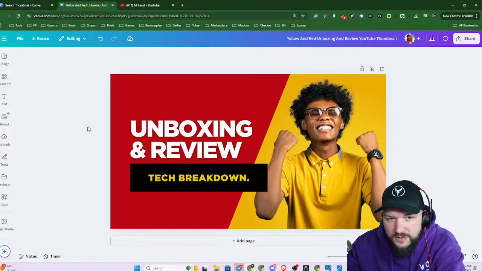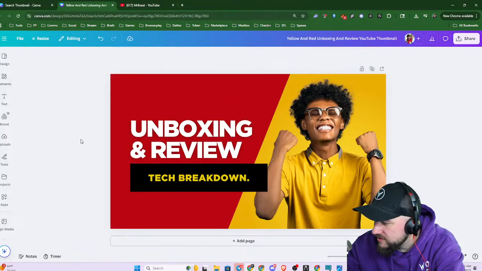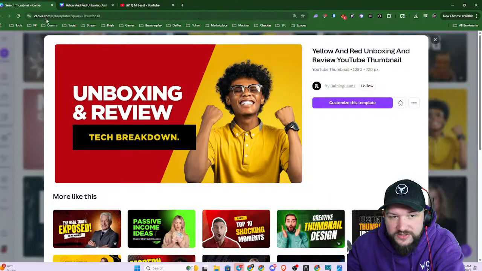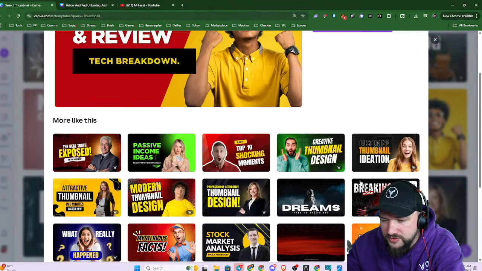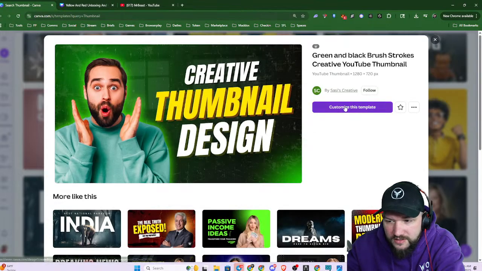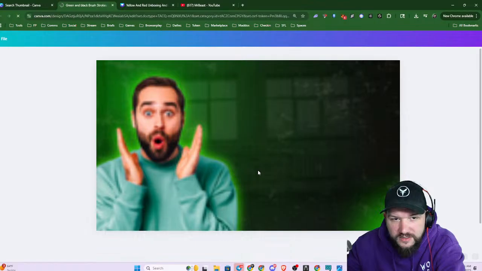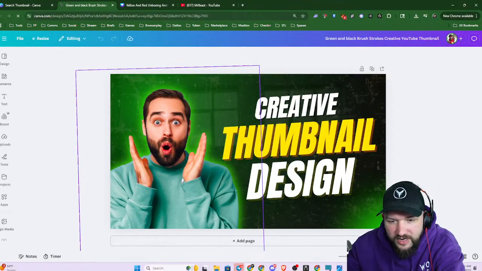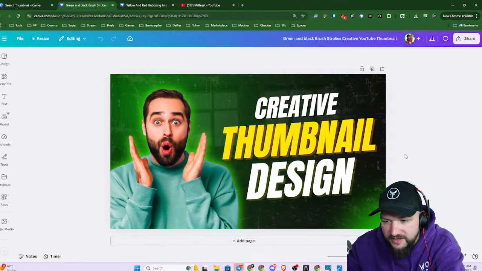Anybody have any other use cases or questions or specifics on how to do this? Let's talk about this one. I like the green ethereal kind of thing. Let's see what that breaks down to.